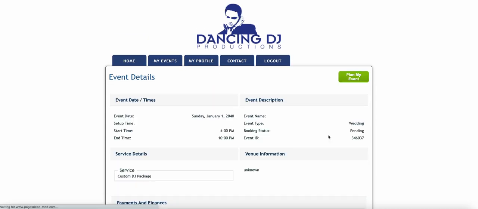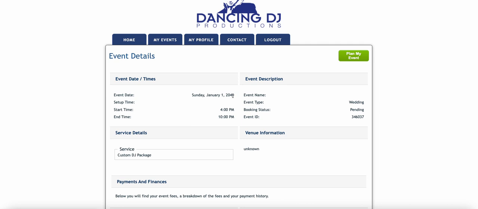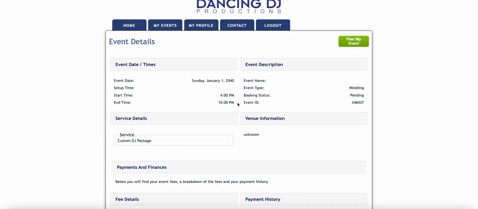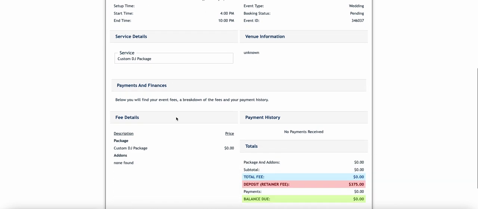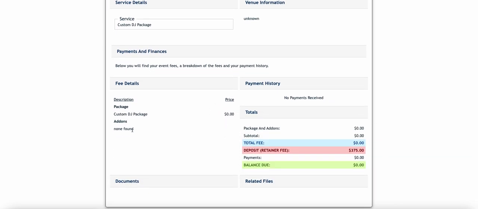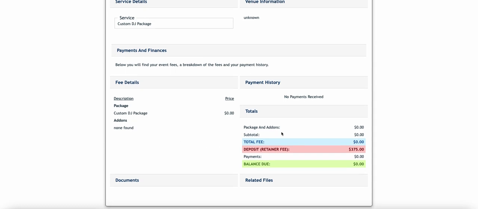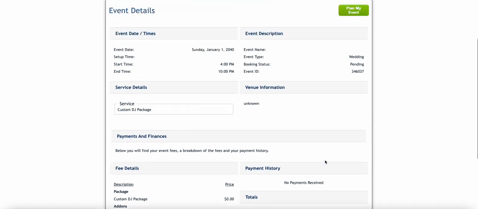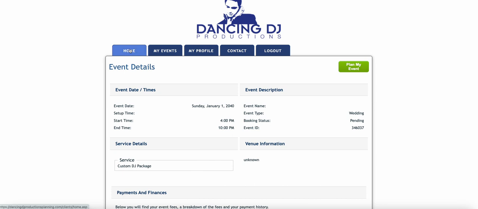This is just an area where you can see your event date, and that's a demo event, start and end time, if you have a certain DJ package, what you have included, what the price is, if you have any add-ons, say like a photo booth or uplighting. I'll also have your pricing broken down as well, and what you owe us, what payments you've made, and what the deposit is. Now we're going to go back to the home page.